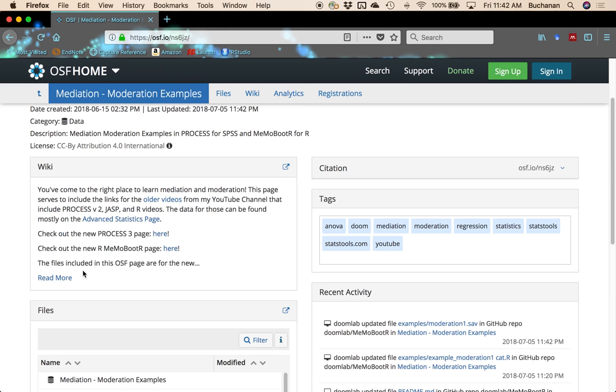So this is part four in our series. We've been doing model one and model four from PROCESS SPSS, now booted over into R. And today we're focusing on categorical moderators. So just a quick plug for where all this stuff is.